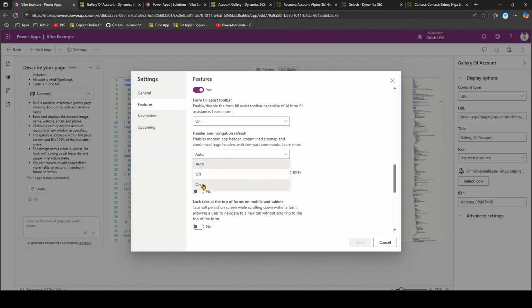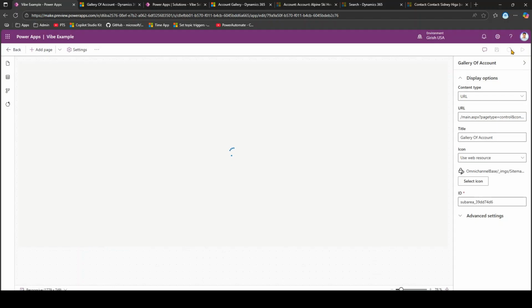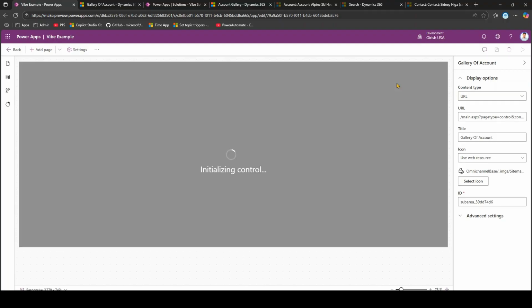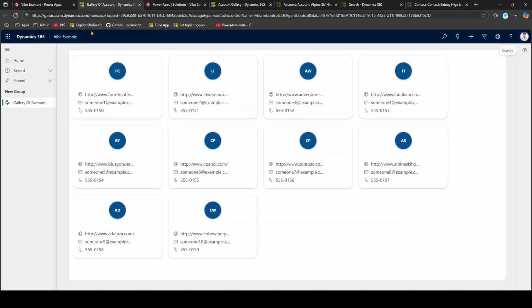Now this is important. If I just turn it on and click on save, and I'll click on publish. What happens with this new navigation header refresh is it will completely change the look and feel of your model driven app. As you see, this has got a ribbon, a header. It has got a left menu, and this is like a classic model driven app interface.